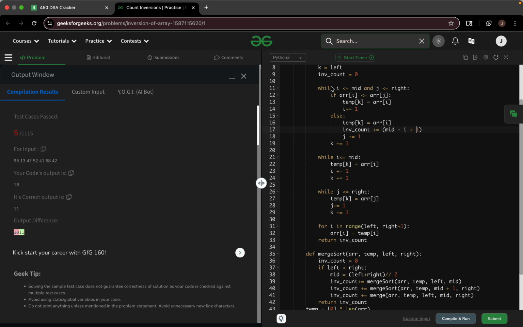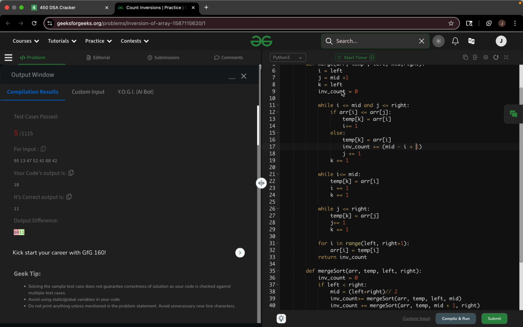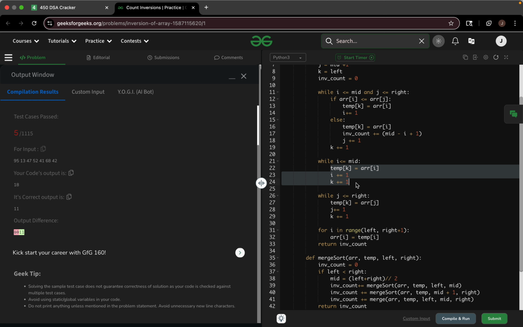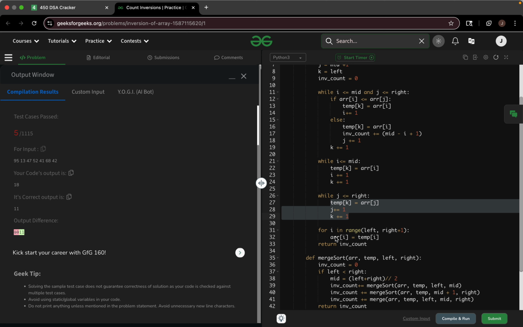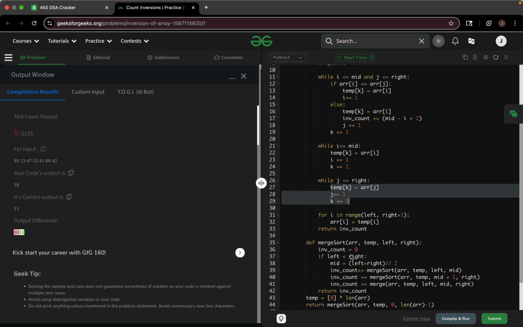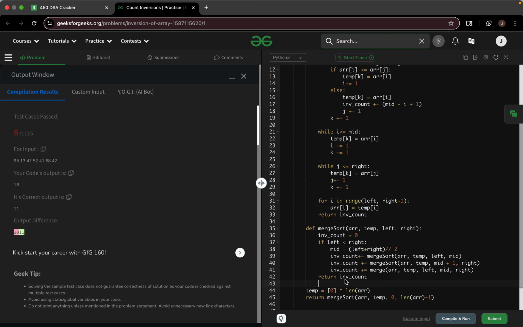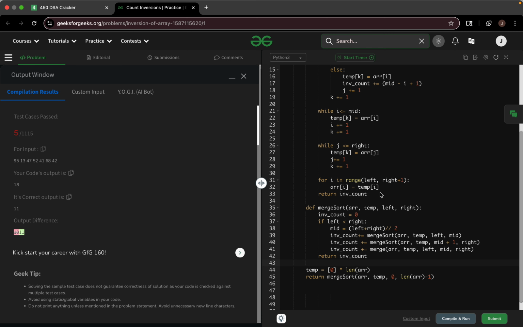We have made this for no inversion, and this for copying the remaining elements if any. Then we are copying remaining elements for the right subarray, and this is for copying merged elements, and this is the recursive function that sorts the array. And at the end we have defined a temporary array and initiated the merge sort process.